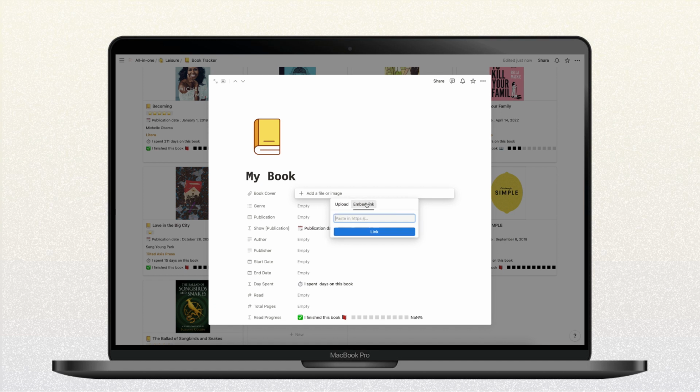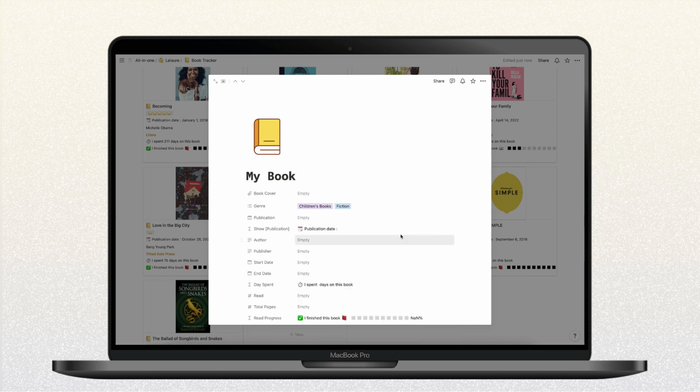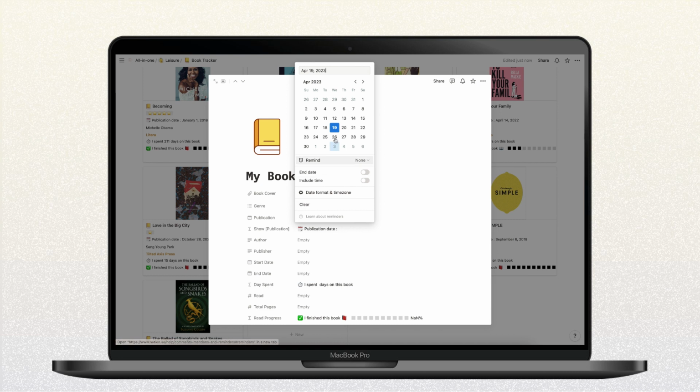You can now add a cover by uploading a file from your computer or embedding a link to an image. Choose one or more genres to organize your book by theme. Enter the date of publication here, write the author's name and the publisher.